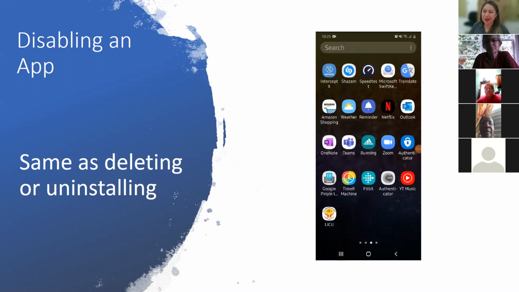Disabling an app is almost the same thing as deleting or uninstalling an application. That means we're completely removing it from the phone. We're erasing it from the phone. To do that, we go through our home screen, our device, and we find the app that we want to delete. In this example, I want to delete this application specifically, the one that says Adidas Running. That is the app I want to disable.